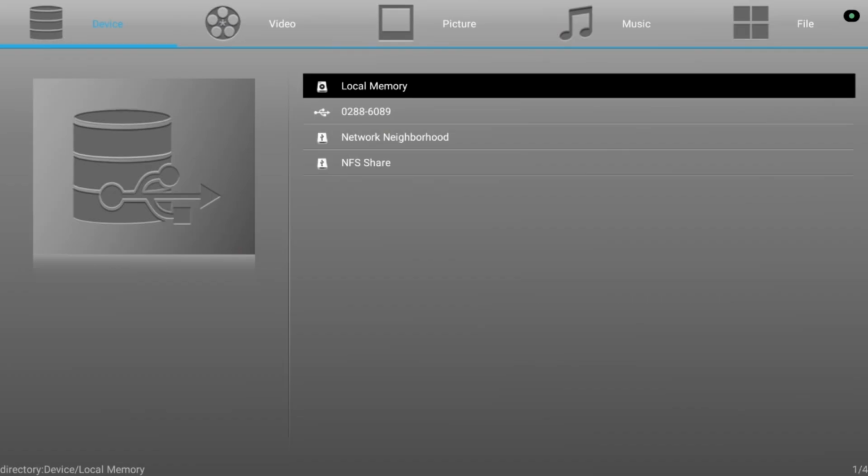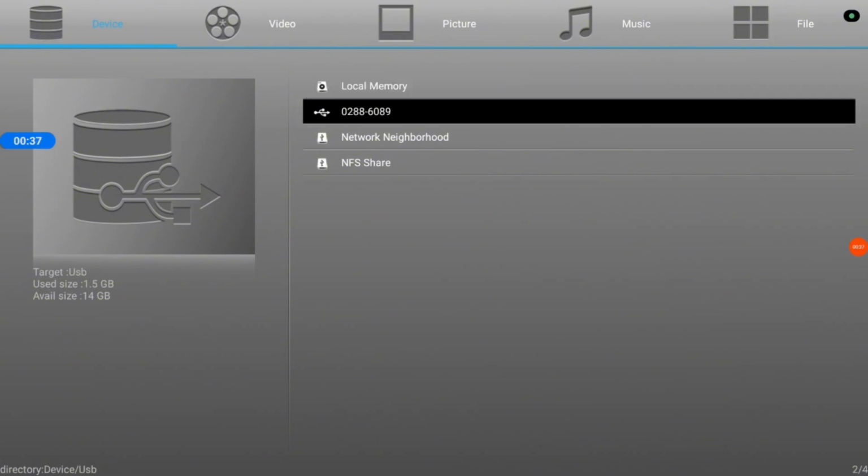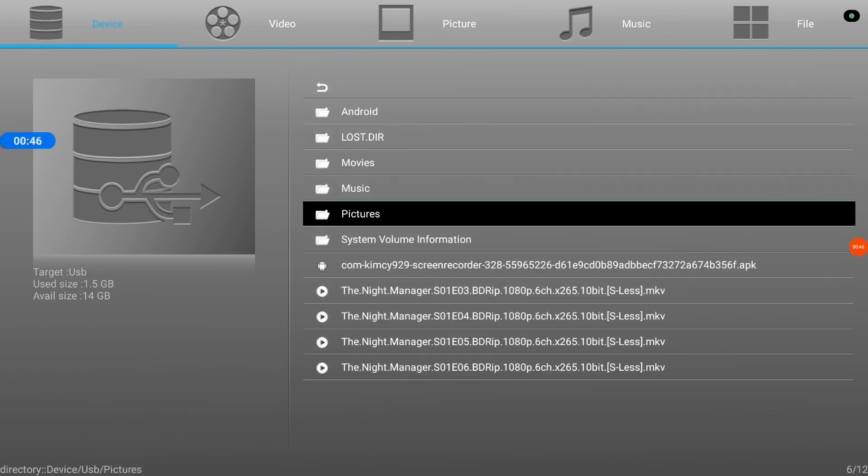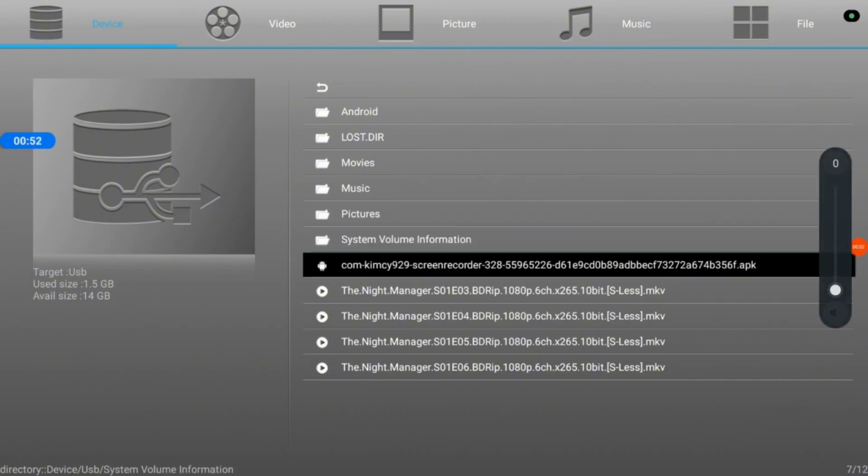So I've gotten into my file manager and I can find my local memory here. This is the local memory of my device, and at the same time I can find this flash drive right here. So if I click on it, it opens and I have all this media and stuff. So all these are accessible to me. All I need to do is click on any of these media and start playing.